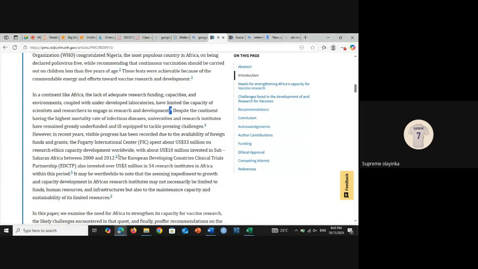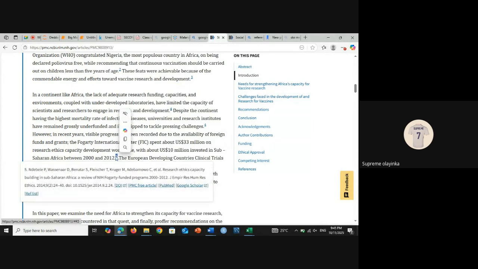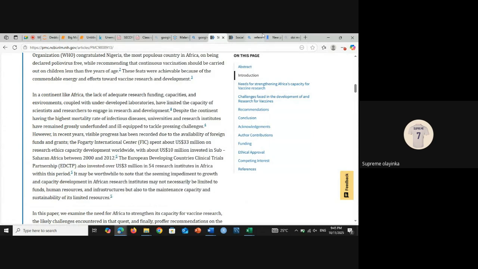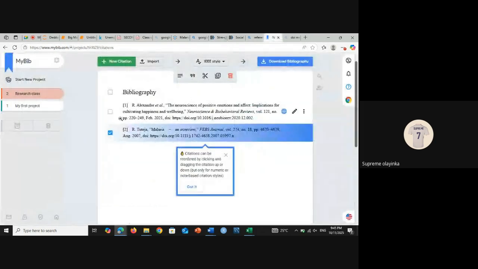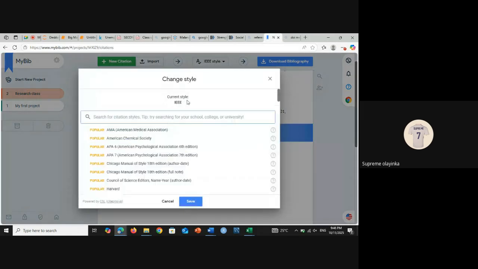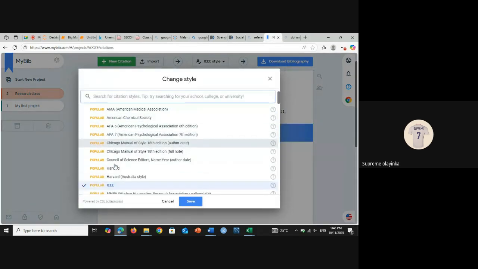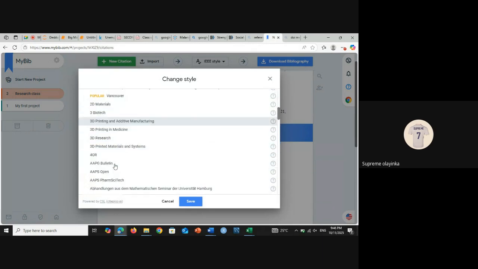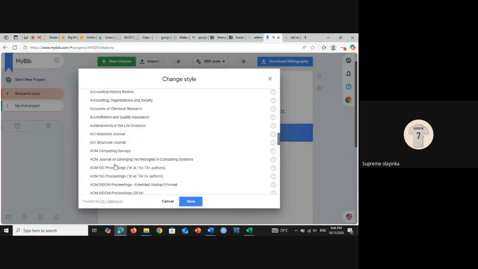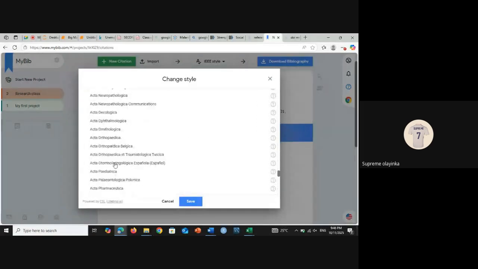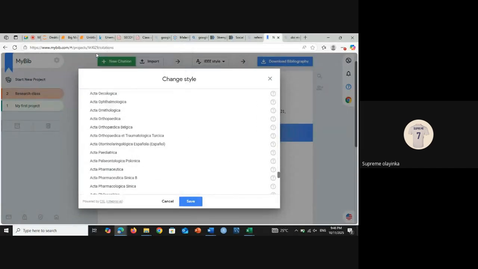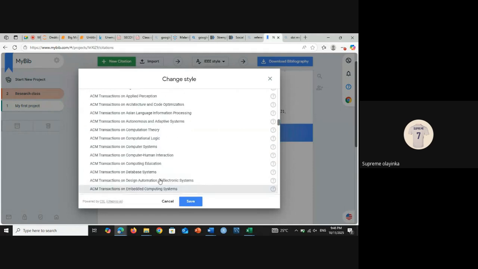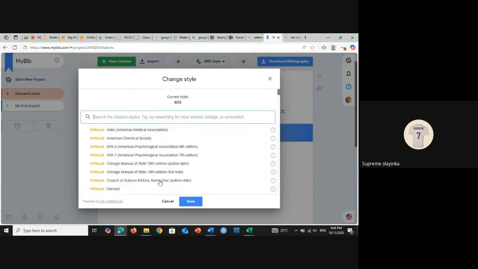So this is another type of in-text citation. How do we get this one? When you go to your MyBib, you can change your referencing style here. We have different types of referencing style: AMA, APA, Chicago, Harvard, MLA, and others. It depends on which one you're asked to use. So that's how to use referencing style.